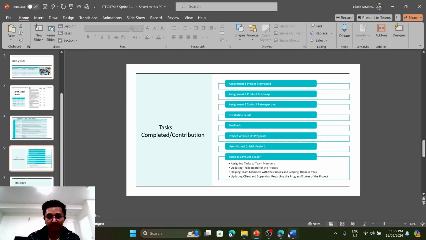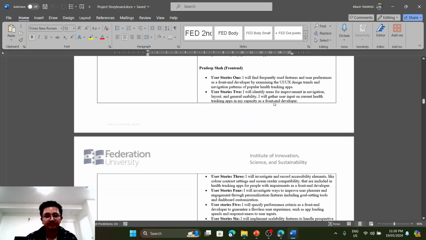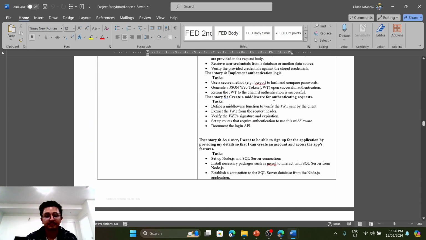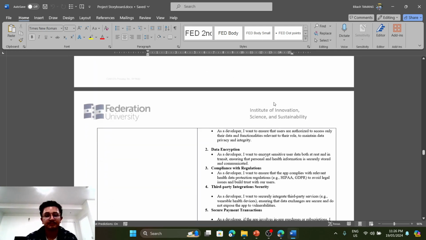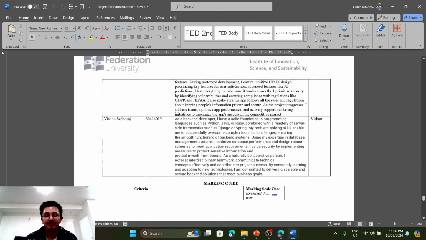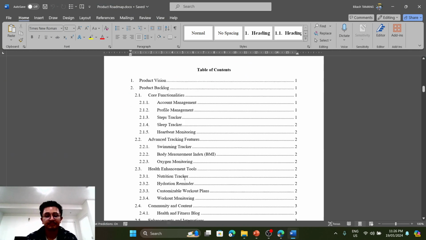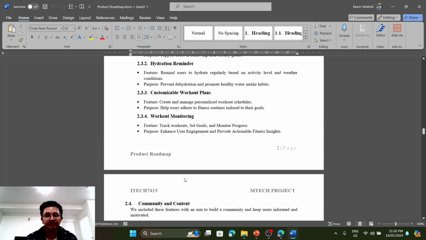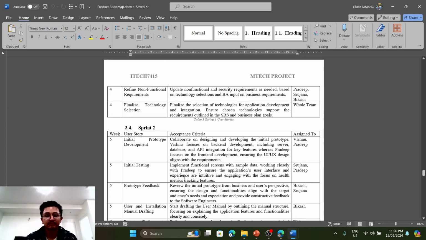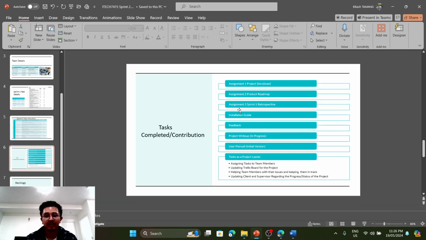So the evidence for them is over here. The first one is the project storyboard, which is over here. The product roadmap is over here. The third one is the sprint retrospective, which is already on the portfolio. And the current one is the installation guide, which is over here.